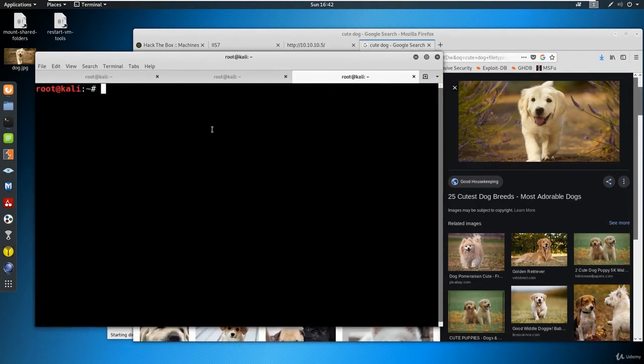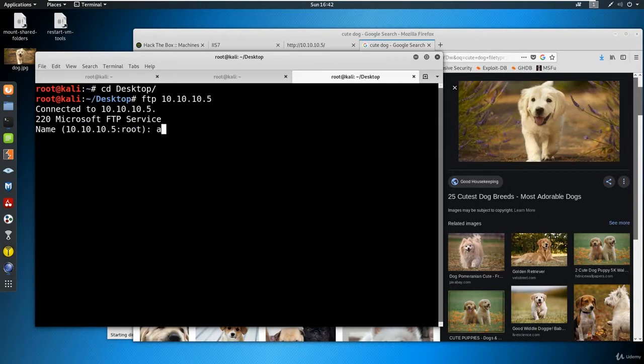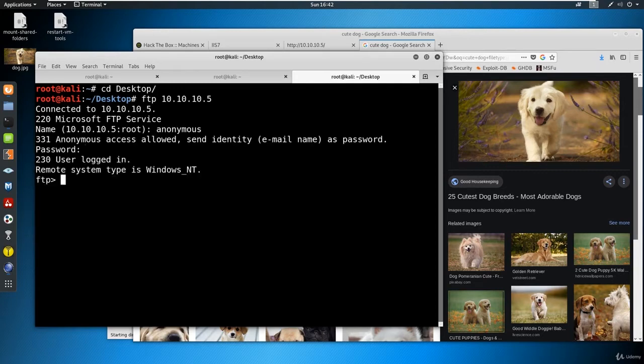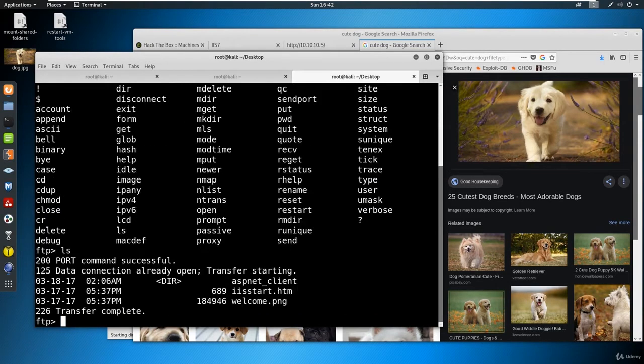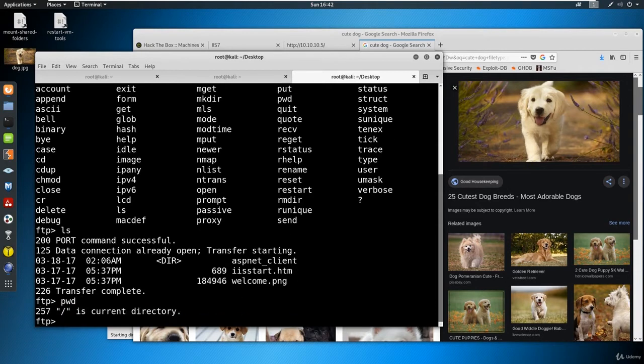Let's blow it up. I'm going to change to my desktop, since that's where I put the file, and then let's FTP over to this machine. Now it's going to ask for a name, and we saw that anonymous login worked, so we're just going to do anonymous. Okay, and then we have commands. We could say help, and you get a lot of commands, very similar to Linux. You could say ls, pwd, and see what directories you have access to.